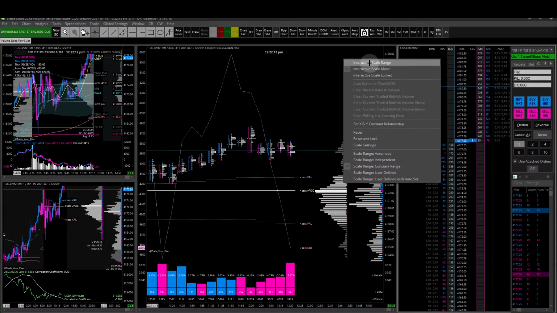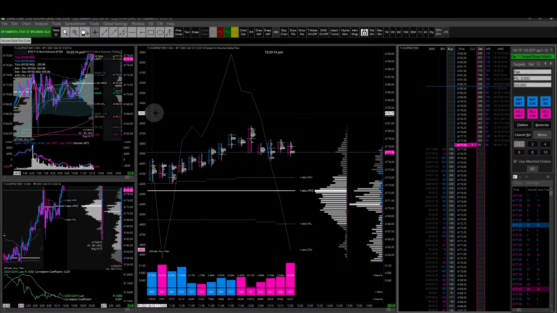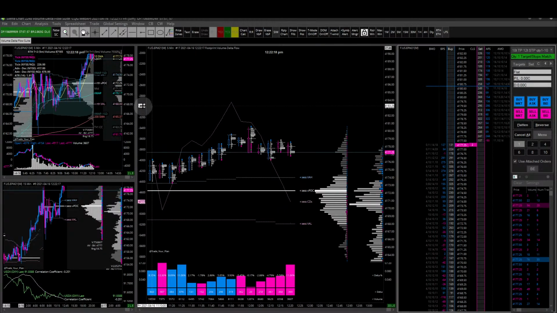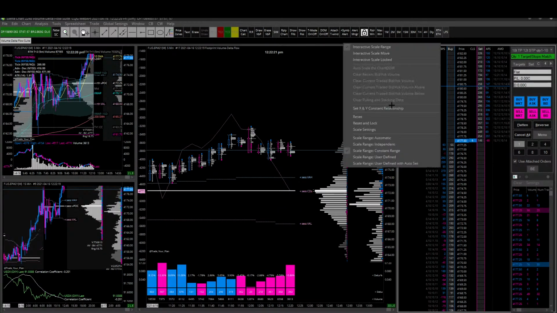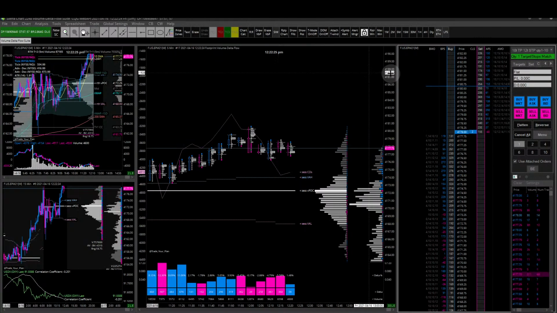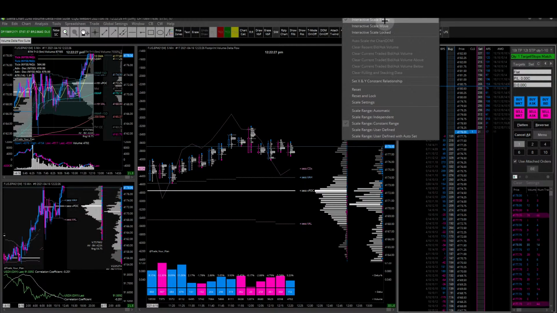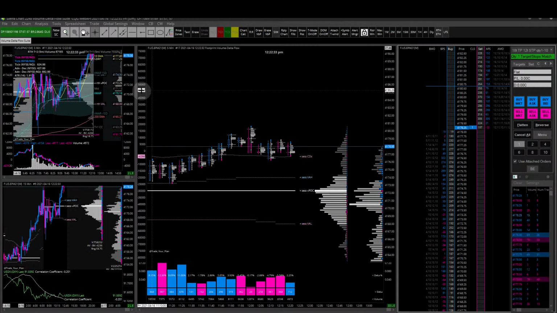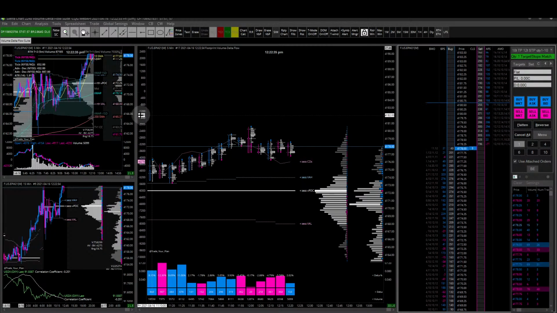All right. So interactive scale range. Let's click back to on. Watch this. So you set it over here. If you right click this, nothing's going to happen. Right click over here. Scale range. So you can adjust it. Now when you click over here, look at that. Look at that.